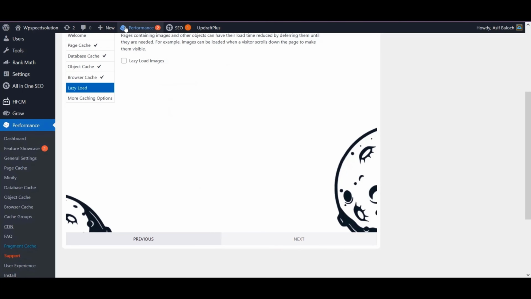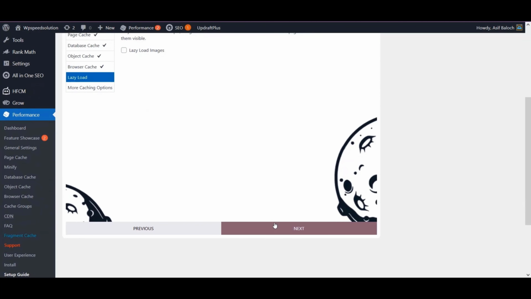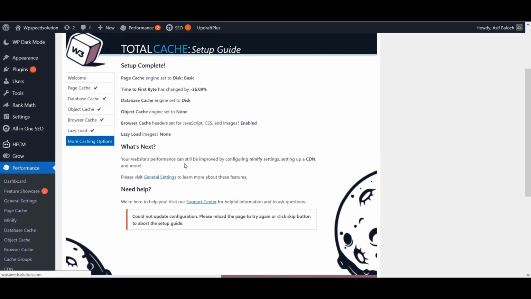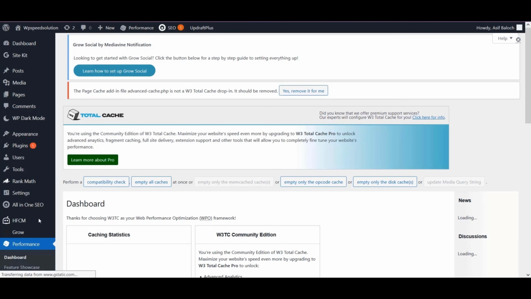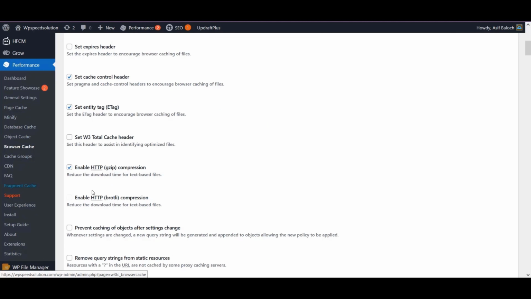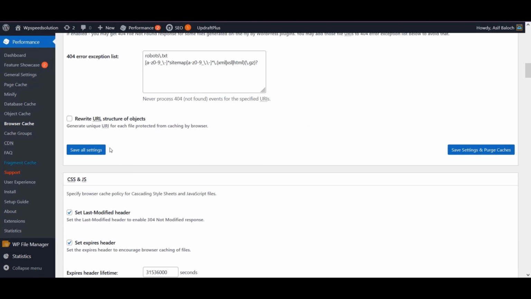You can use the lazy load if you don't have any lazy loading plugin already installed. After going to the Dashboard, go to the Browser Cache section and enable HTTP gzip compression. Then save settings and purge cache.